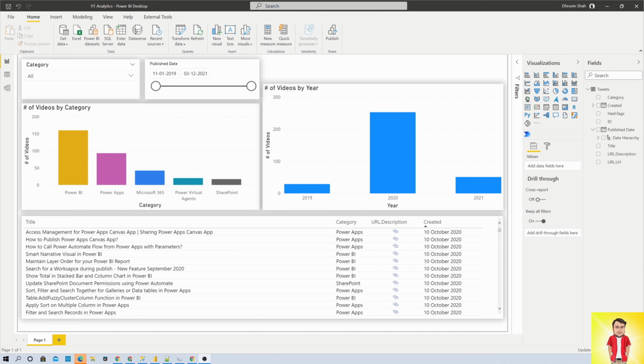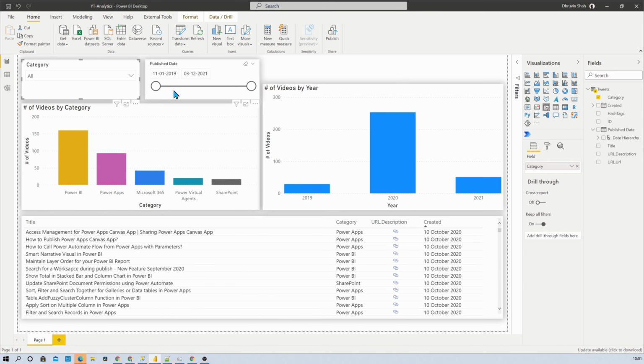Here I am on my machine and here you can see that I have prepared one Power BI report for my YouTube analytics. I have prepared this report with the help of a SharePoint list and here you can see that I have one category filter, one date filter and different videos that I have launched on my YouTube channel so far, and I have provided its category as well over here.